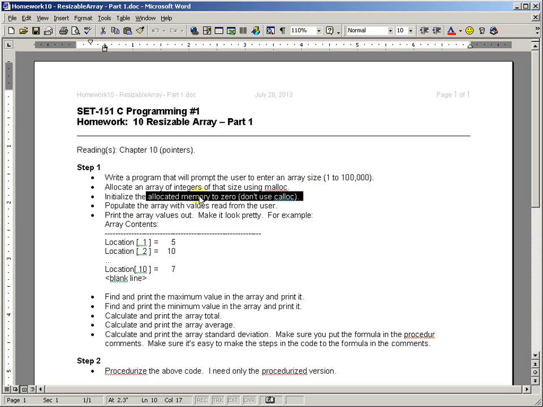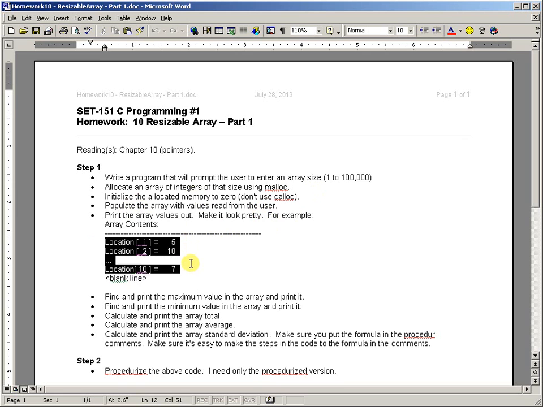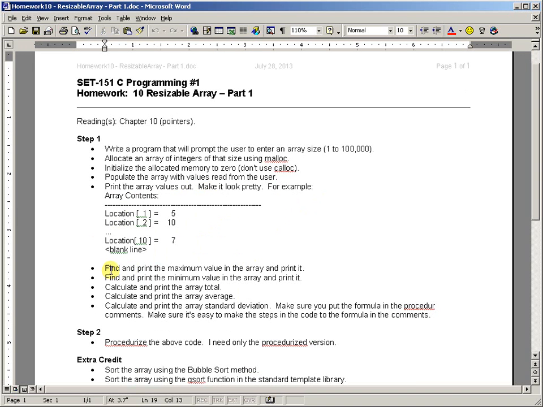Then you're going to populate the array with values read from the user. Use scanf. You're going to print out the values to make sure it looks pretty. So for example, location 1 equals 5, location 2 equals 10, and so on. Then you're going to find and print the maximum value in the array. Then you're going to find and print the minimum value in the array. And then you are going to calculate and print the array total, then the array average, and then finally the standard deviation.